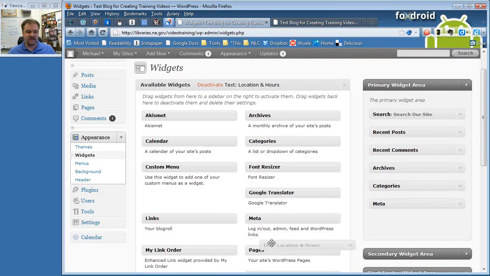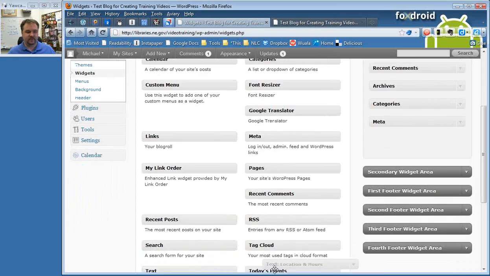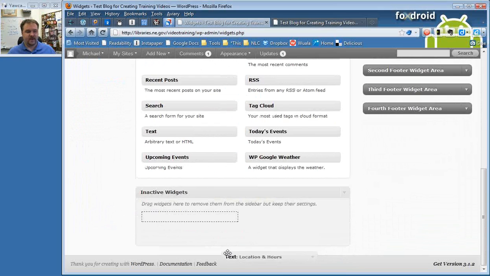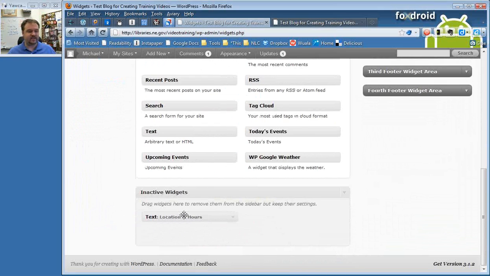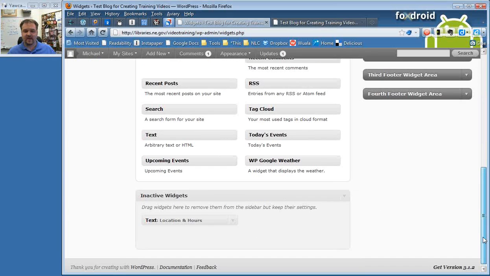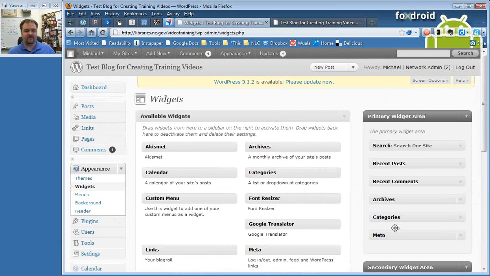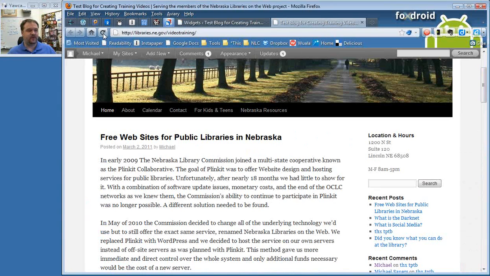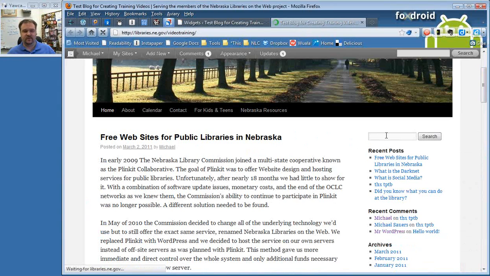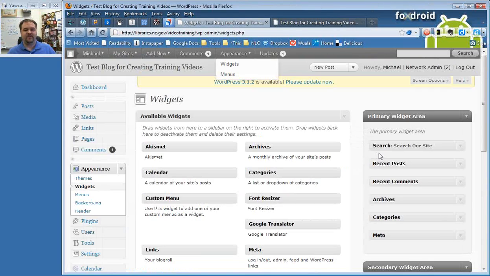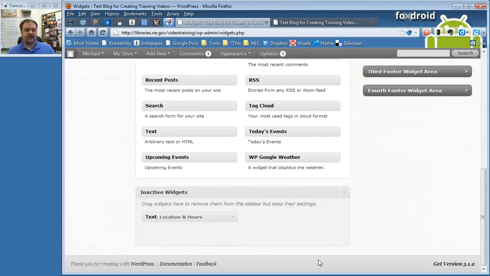If instead I scroll on down a bit here, all the while dragging it, and I drop it into inactive, that's going to take it out of my widget area. And just to prove that it's gone, I'm going to go ahead and refresh here, and you will notice that location and hours has disappeared. But if I ever want to put it back, I can now drag it out of inactive widgets.